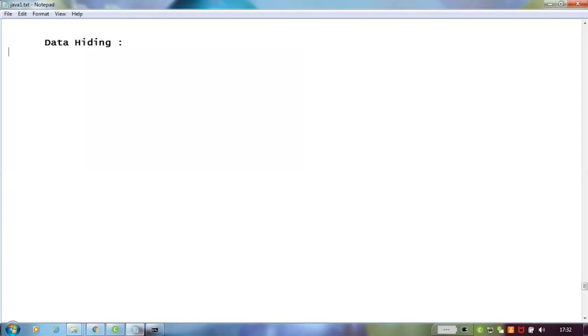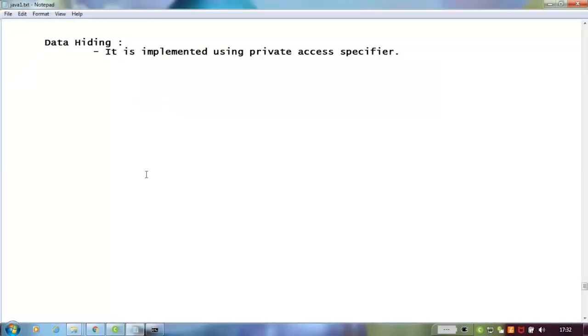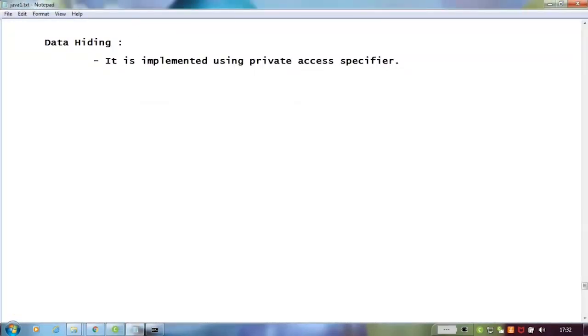So we implement data hiding using the private access specifier. So this data hiding is implemented using private access specifier. Okay, fine. So how can we use data hiding with the private access specifier?